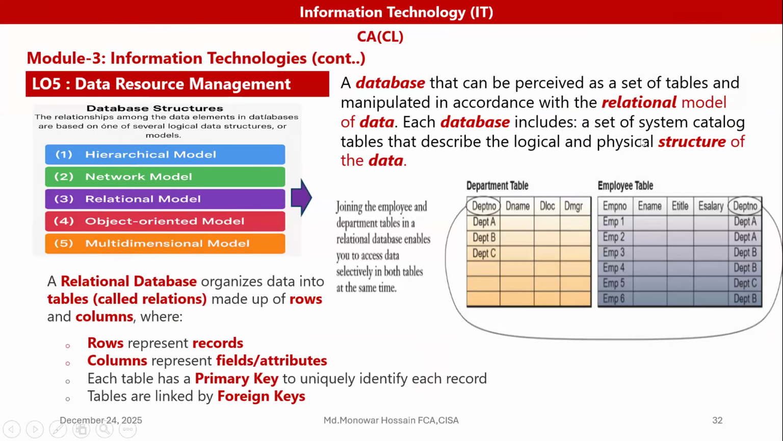And now we'll see the relational model that we discussed, relating one table to another table. The primary key goes to the foreign key of another table, joining here. So a database can be perceived as a set of tables and manipulated according to the relational model of data. Here, a relational database organizes data into tables. That table, called a relation, is made up of rows and columns, where a row represents a record and a column represents a field or attribute.